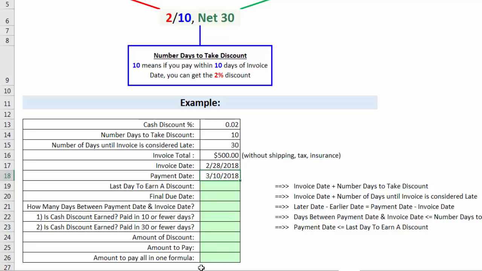Now we have a number of calculations, and we're going to start off by asking, what's the last day to earn a discount? Well, they told us we have 10 days from the invoice date. Luckily in Excel, we can simply do date math: equals, there's the invoice date, and all I have to do is add that 10. So when I hit Enter, we have until 3/10/2018. Now we can clearly see with our eyes that if we paid on the 10th and we had until the 10th, we do get the discount. Yes, indeed. If you pay exactly on the last day to earn a discount, you do get the discount.